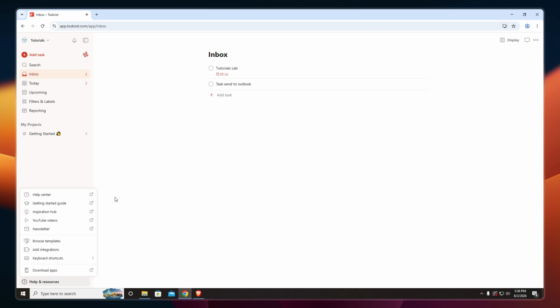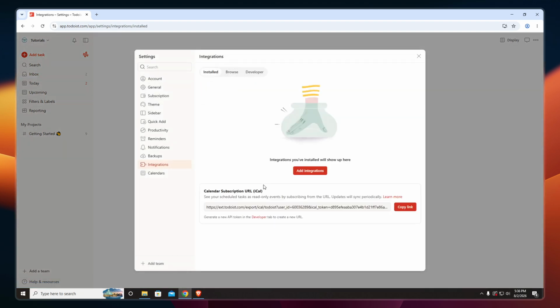After clicking, a small window will appear above showing you different support options. From this window, click on Add Integrations. This is where you can connect Todoist with other productivity apps to create a more unified workflow.